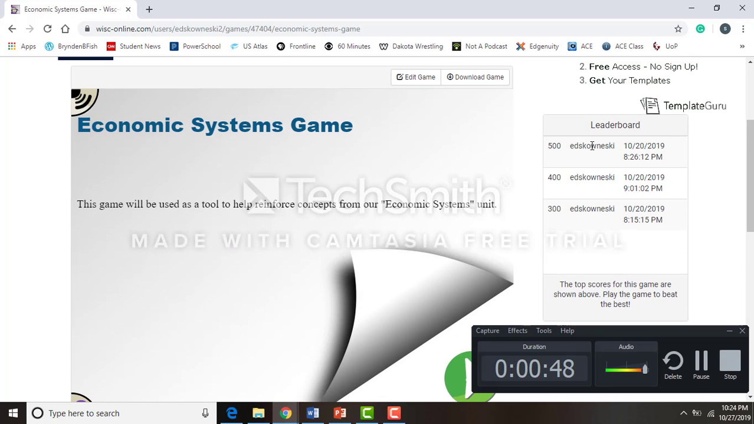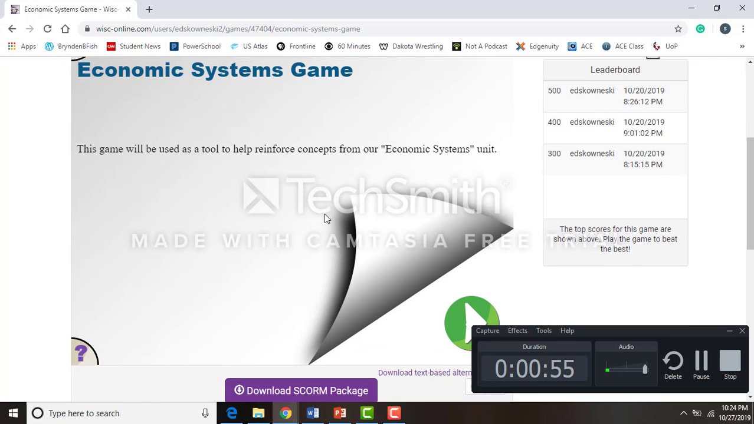Also on the right hand side is the leaderboard, and so students can see how other students have done while playing this game in the past. To get started, we press the green start button in the lower right hand corner.